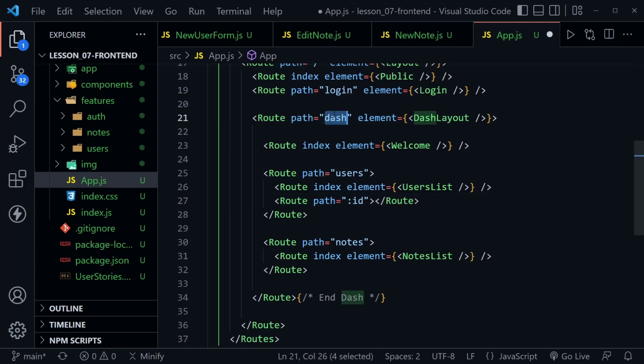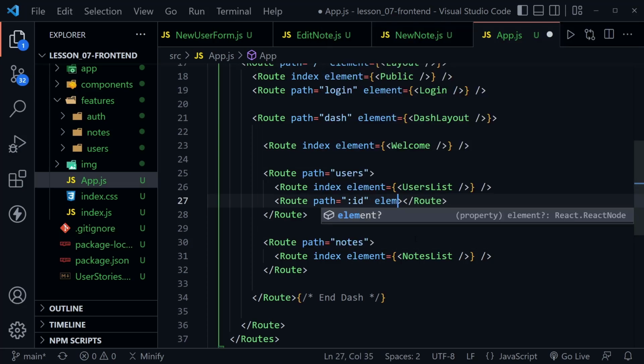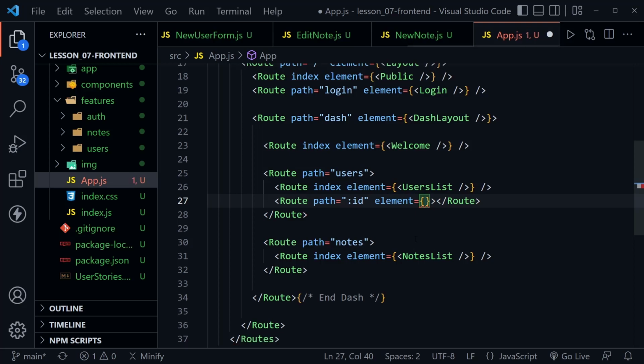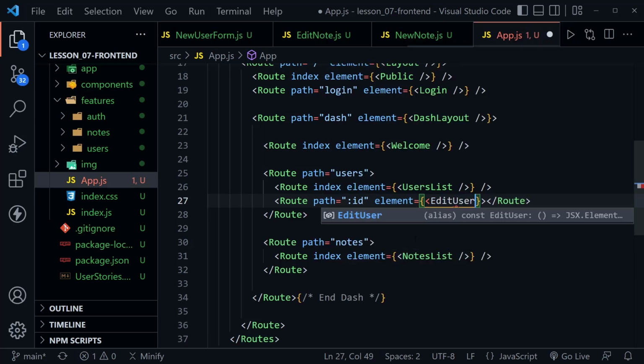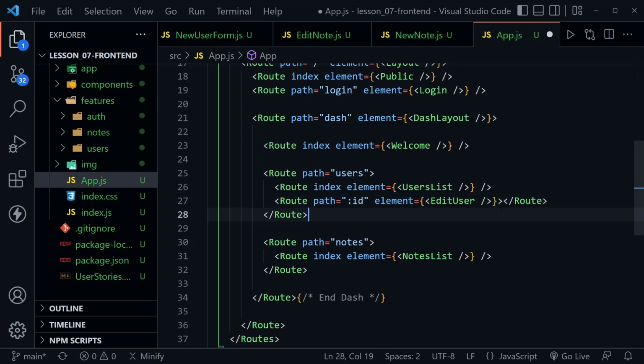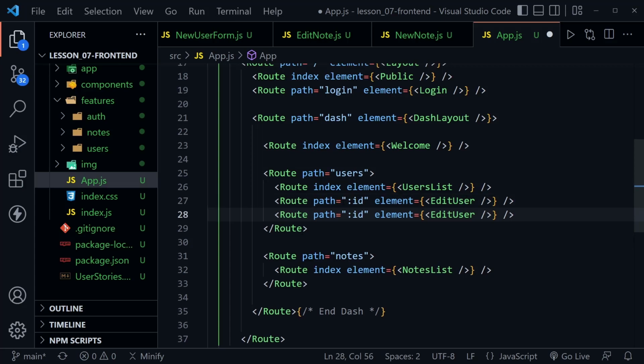So we'll go to the dash, we'll be at the root of the website or web app, and then we'll have /dash/users, and finally the user ID all inside of the URL. Now besides that, we need to specify the element. So we'll say element equals, and inside of this we will put edit user, and then we'll have our edit user component. And instead of this closing route, I think we can just close it out inside of the same, so we have the slash greater than instead of the closing route symbol there at the end, or the closing route tag.